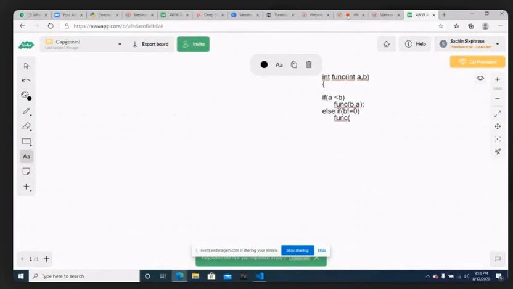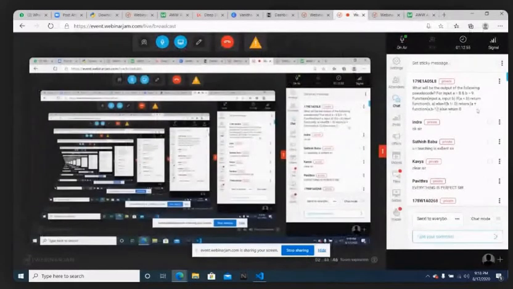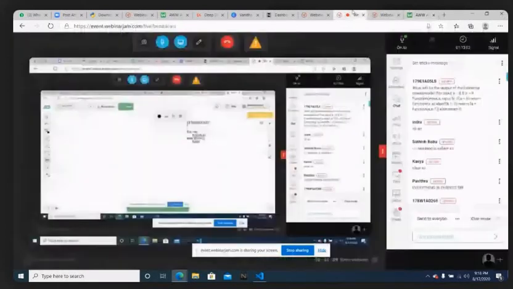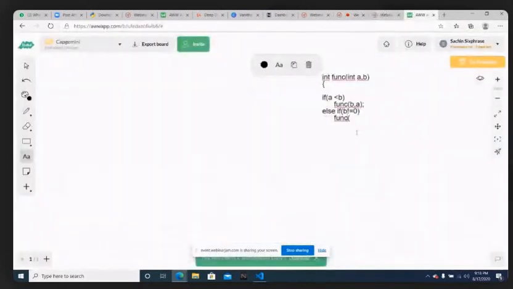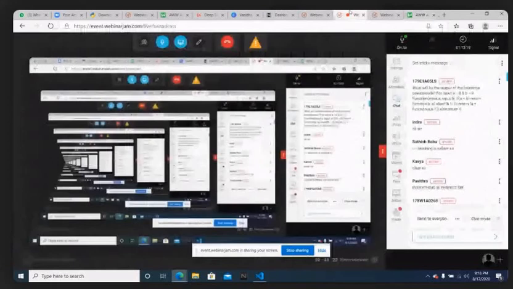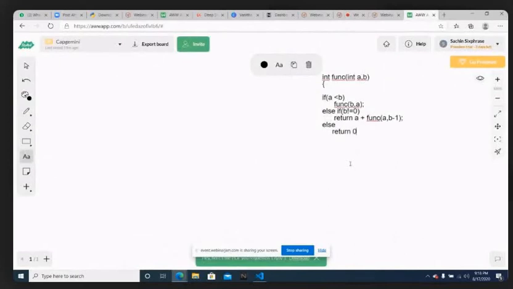So what they are doing is return a plus func of a comma b minus 1. This is the next one. Coming to else, what is it? Else we have to return 0. And also here, this is a return. Okay, so this is the code that we have to take. I hope you understand this.